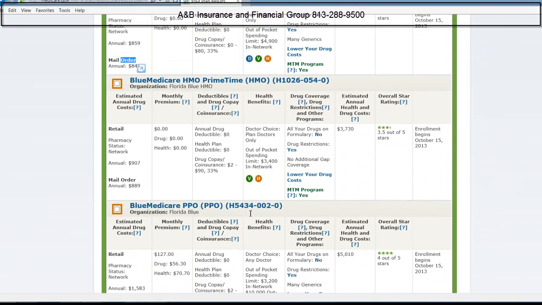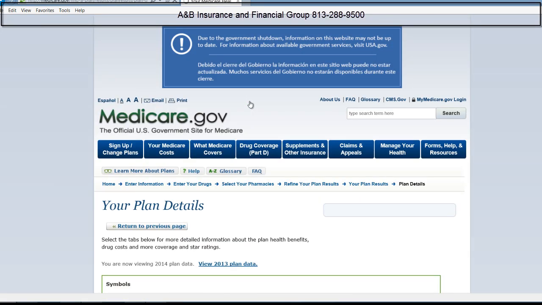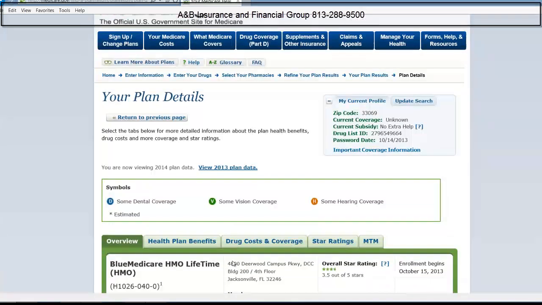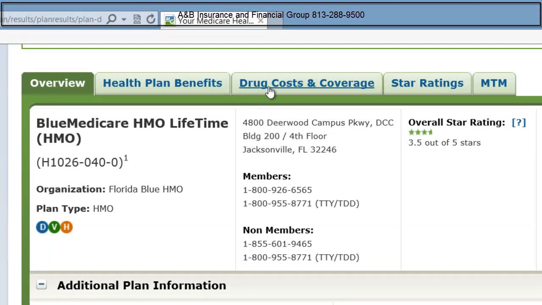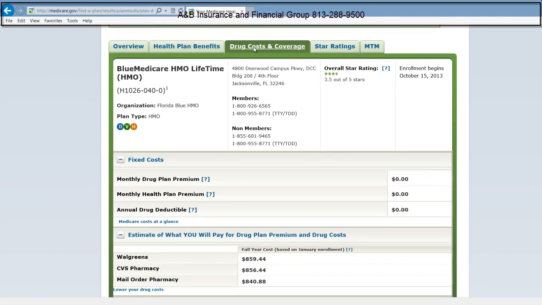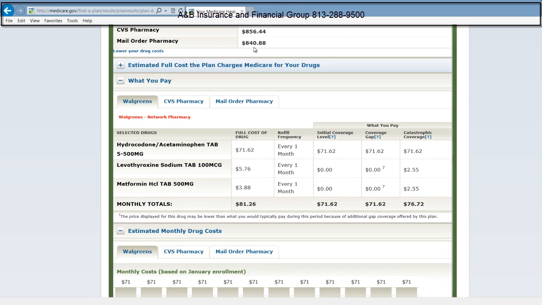And now we're going to address medical services. For this demonstration, what we're going to do is look at the Lifetime, and that way we can see those costs for the Lifetime drugs. Once I click on that, I'm going to be brought over to the plan details page, and in the plan details page, these are tabs on the top. If we were looking at the drug costs and coverage, because that was something that was important to the client, we would then click on here, scroll down, and we could see the cost of using Walgreens, we could see the cost of using CVS, or we could see the cost of using the mail order. As we move our eyes down, you can see the cost of each particular drug.